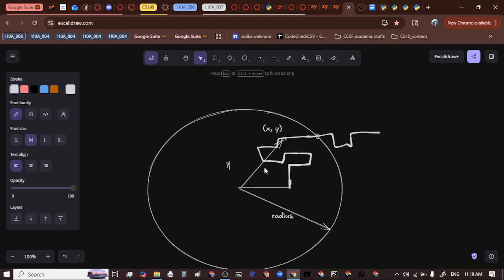What is the theorem? Square root of x2 minus x1 squared plus y2 minus y1 squared. So what's the theorem? The distance formula? Yes, it's the distance formula in the Cartesian coordinate system, right? What theorem is it based on? Yeah, the math theorem, that's the one.